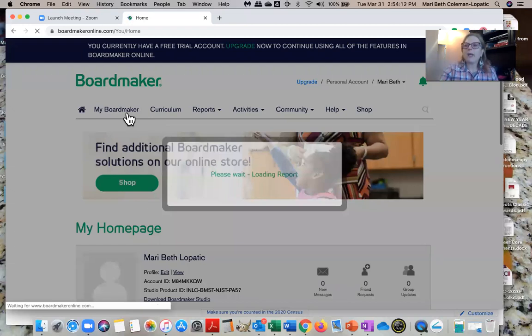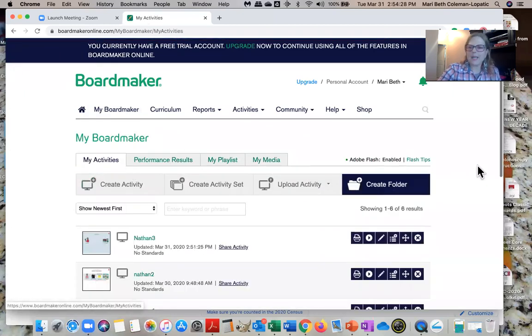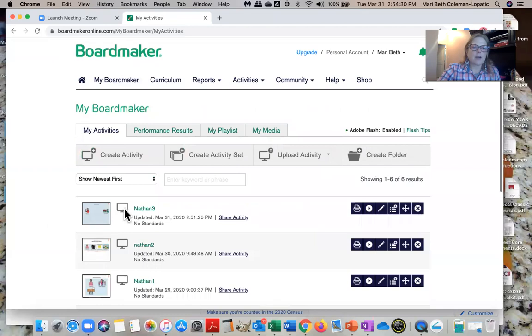Maybe I might come back and edit this if I have time. Otherwise, I'm just going to send it to Mike and he can help you deal with changes. What I was trying to show you is when you open your activity, once you've created your activity, here we go. My Boardmaker, and then I see my activities. All right, and so here's the activity I just made. I'm not sure that everything's saved because of my computer freezing.